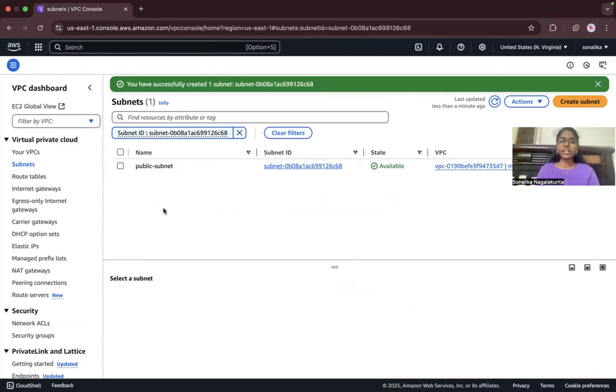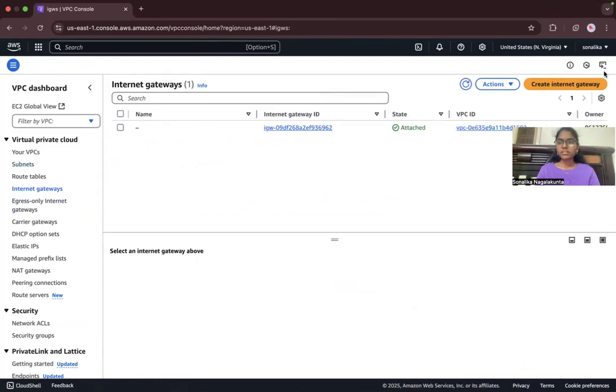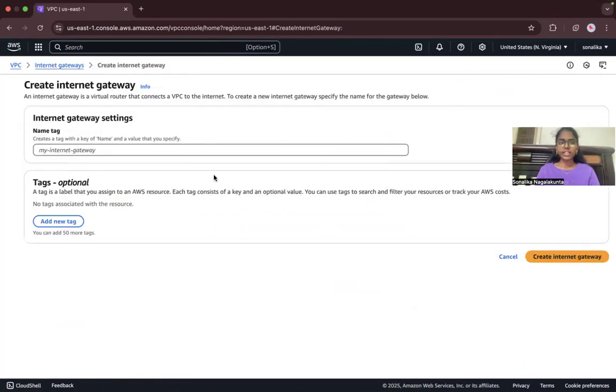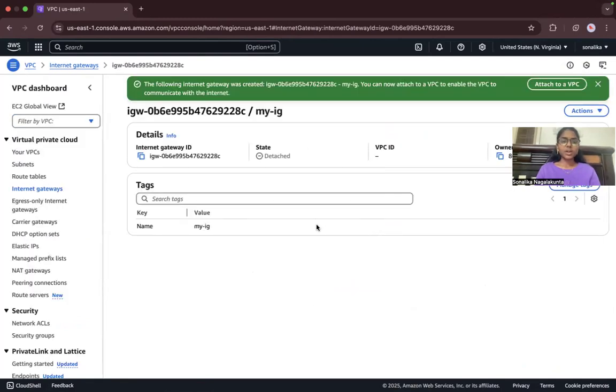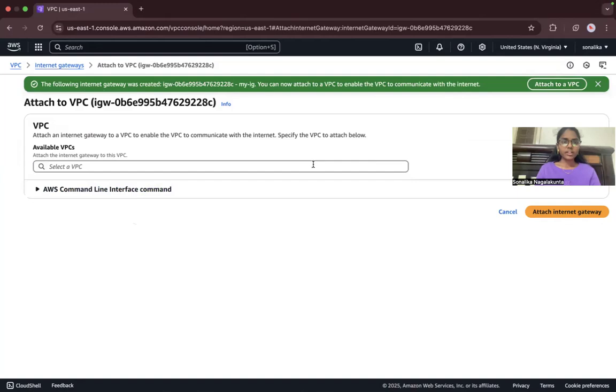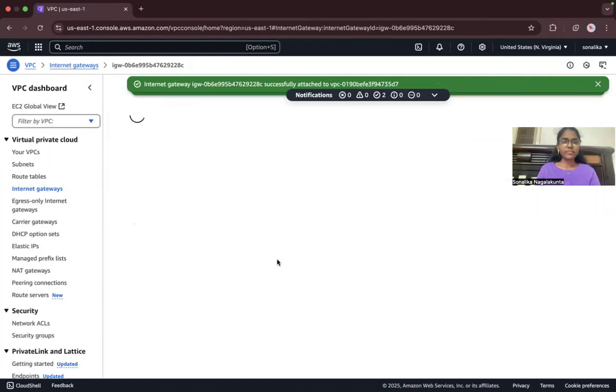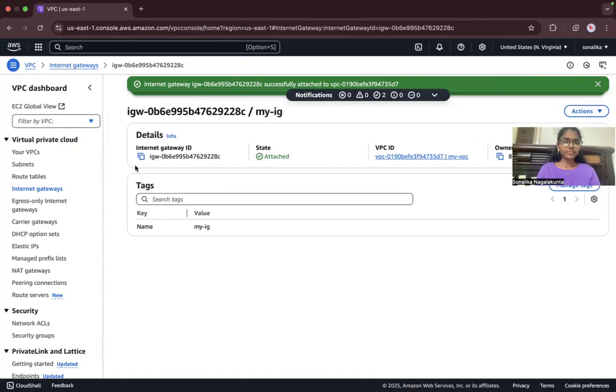Let us create an internet gateway for this. Click on internet gateways. Click on create internet gateway. Give a name to this and click on creating it. It's now created. Here, click on attach to VPC. Here, select our VPC. Now click on attach internet gateway and it is done.